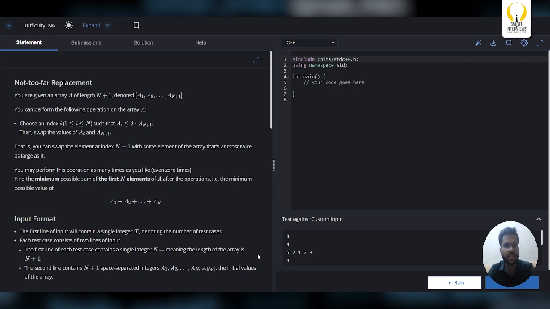Problem statement: we are given an array A of length n plus 1, denoted as A1, A2, A3 and so on till A(n+1). What you can perform on the array is choose an index which ranges from 1 to n. Basically they took 1-based indexing in the problem statement, but in general we'll take it as 0-based indexing while coding it, such that A[i], the element that we have selected, should be less than or equal to twice of the last element.